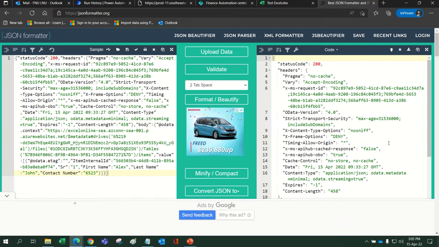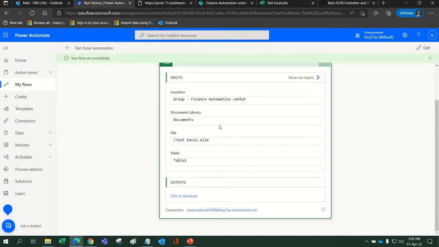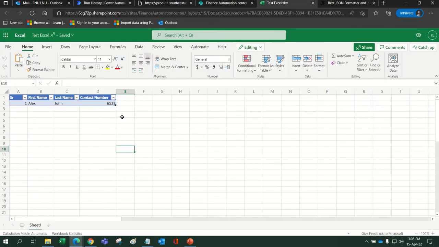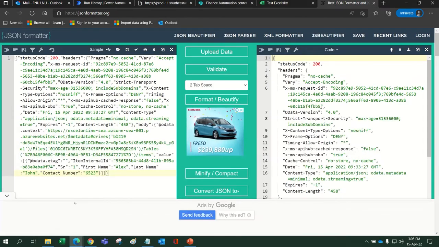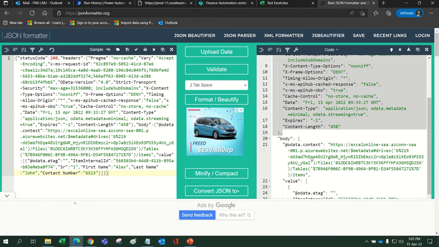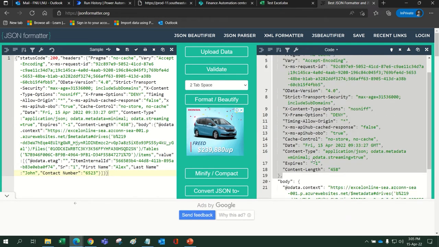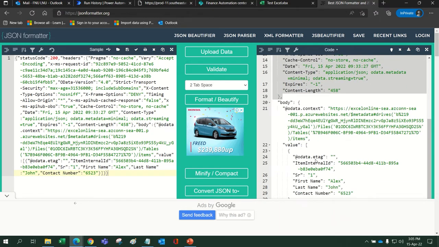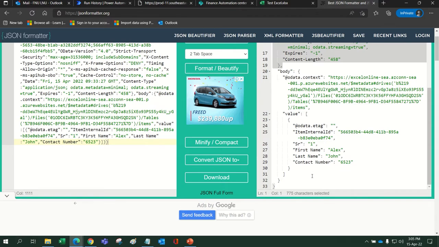What it actually means is that this activity, List rows present in a table, is reading this Excel file and giving this data in a JSON format. And this is where we can read this data. So as of now, there is no need to worry about the JSON data. I'm just going ahead and giving you a very high-level idea of what JSON data is all about.